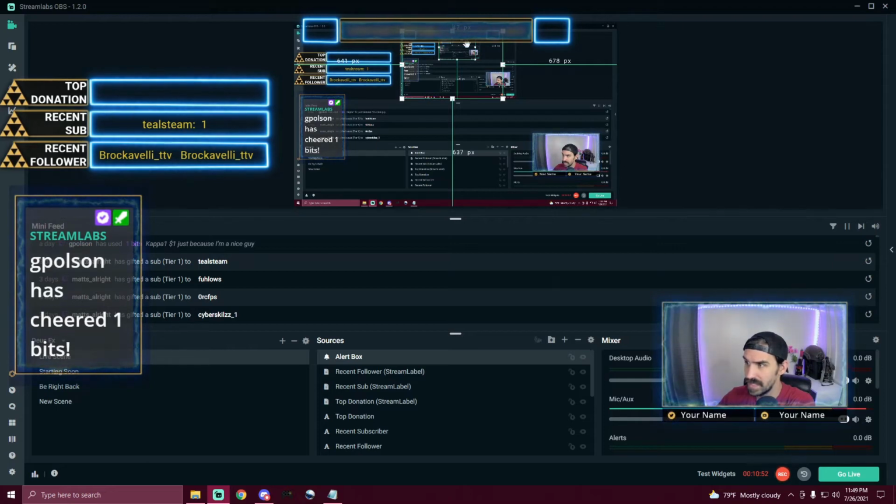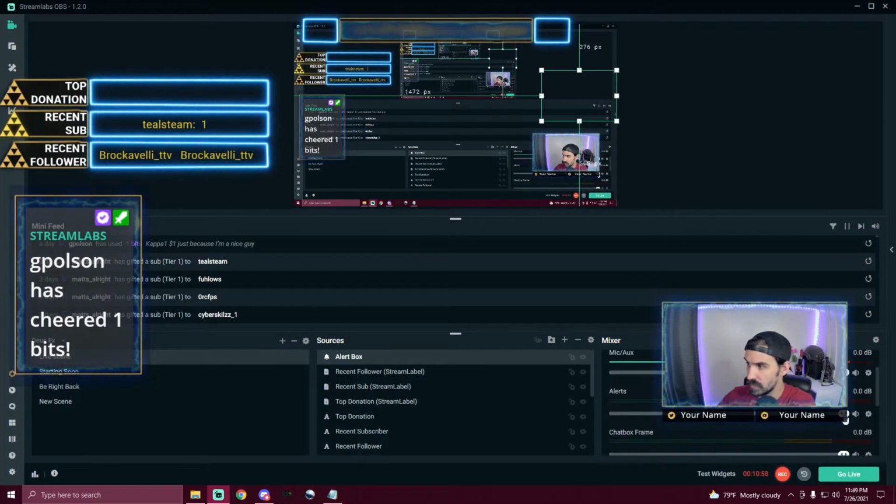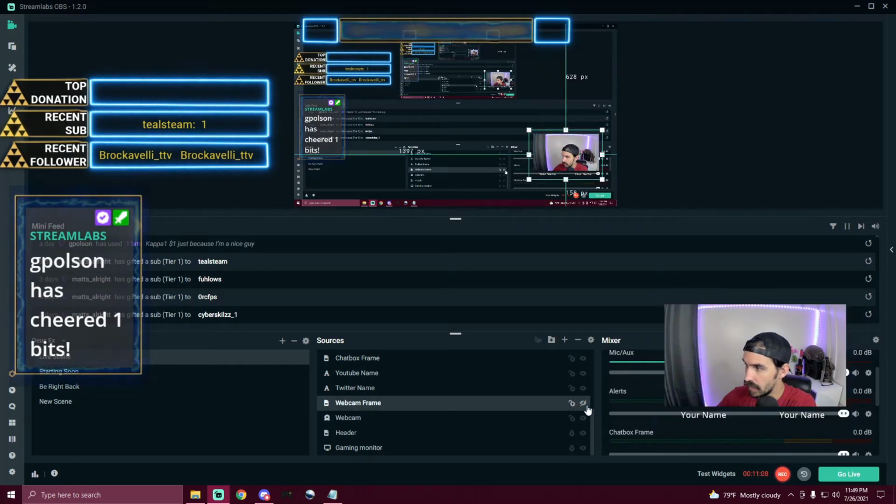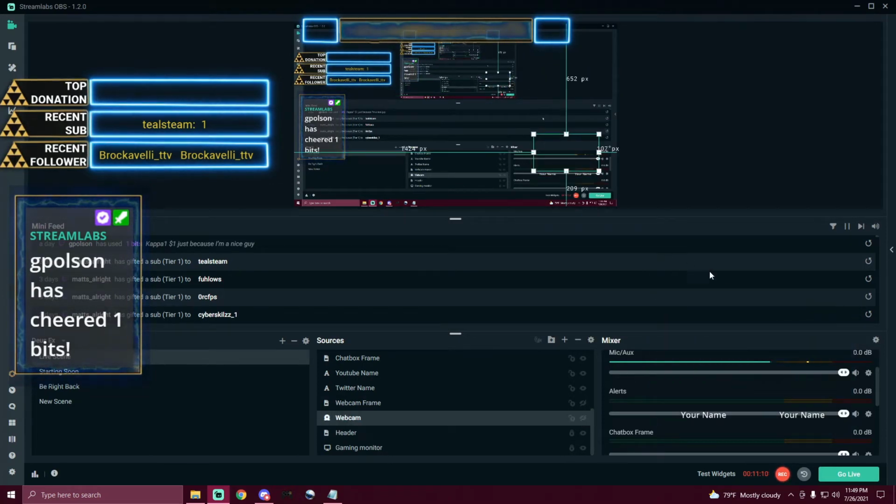You don't like how it's stacked on top of your header here. Move it over here. Make it a little smaller. You know, change the volume of it. You can also do that down here in your mixer. So my webcam's in the way. Let me hide my webcam. Go down here, hide the box, hide the webcam itself.